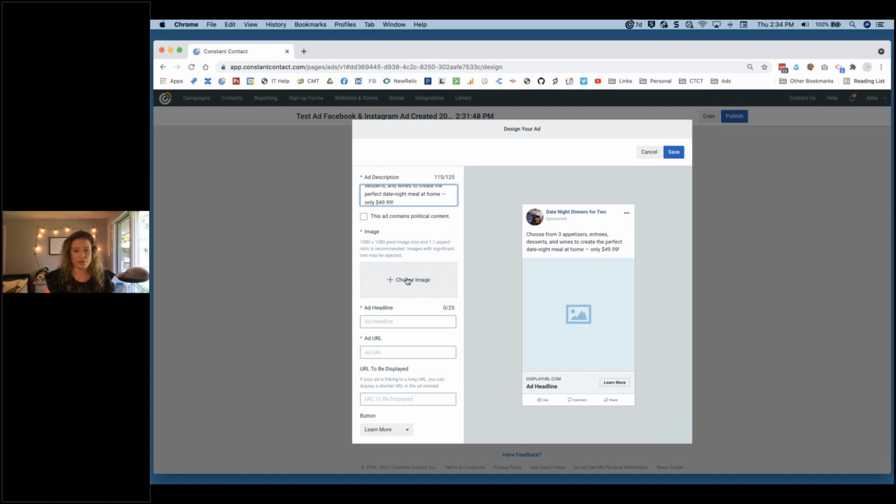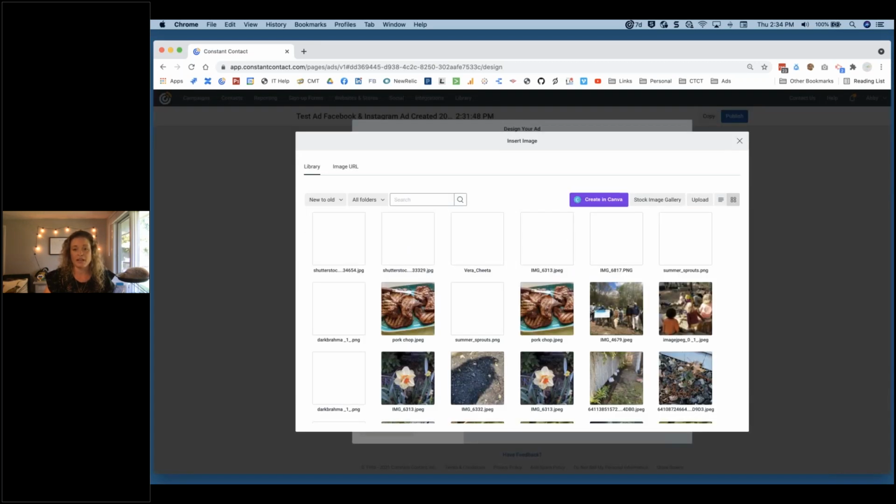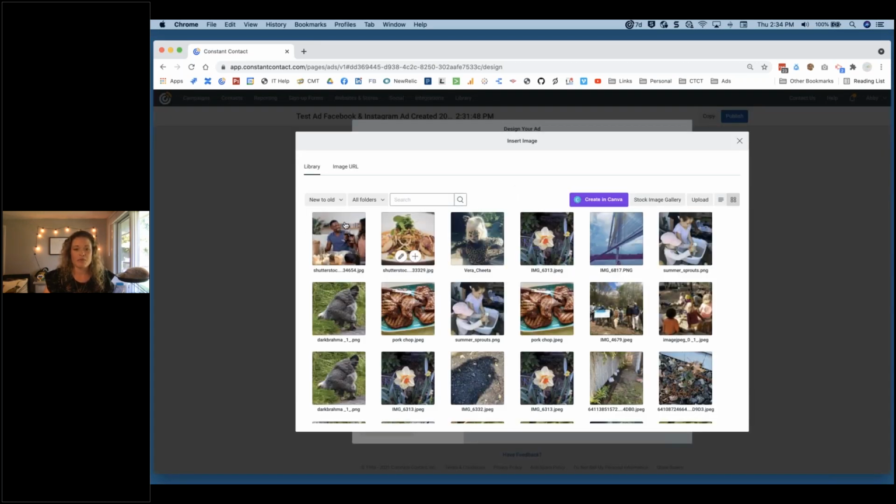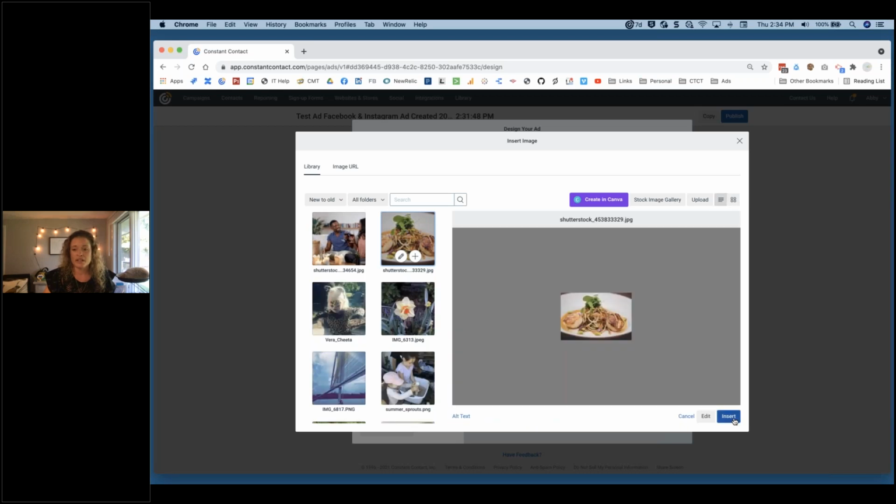Here you can choose your image. Your image will open up my library. We were talking about before that we do have the Create in Canva button. If you choose this button, it will open up a Canva instance. You can authenticate with your Canva account and create an image within Canva, and it will save directly to your My Library account, and then you can upload it to the ad itself. So I'm going to choose this image here and choose Insert.